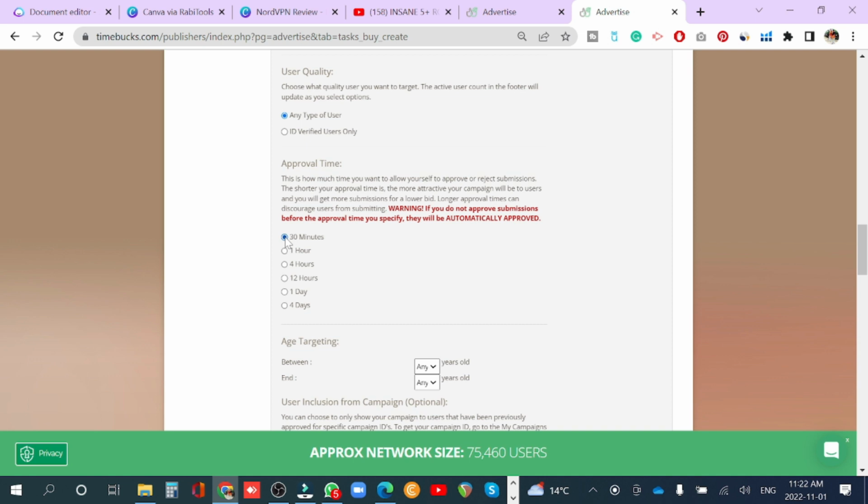So like you, I will advise you start with 4 days approval time. This will give you ample time to check through the screenshots, because sometimes people submit wrong screenshots. There's some screenshot that does not belong to your website or your browsing history. So with these 4 days, you have enough time to go through one by one and approve it, or you reject it.